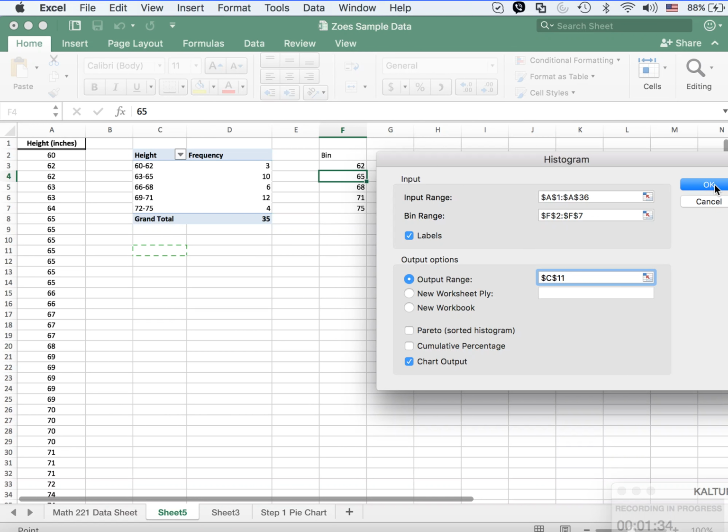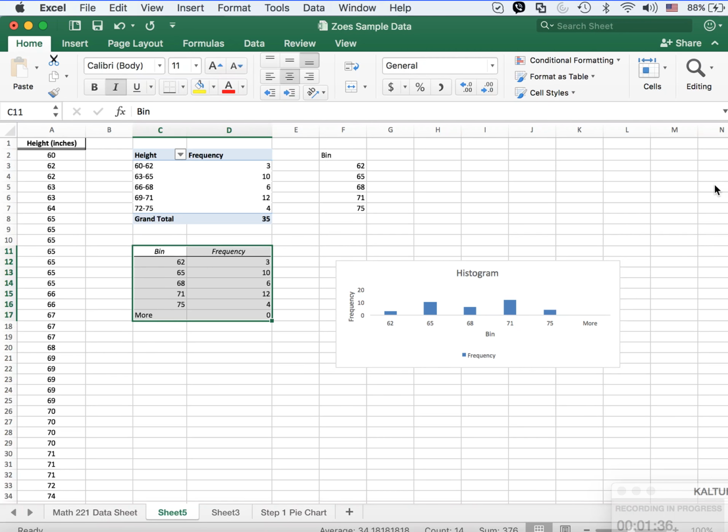So click on OK. Notice here that you have the bin range and the frequency distribution, which should match the one that you had. It has a "More" row here, which we don't want. So let me make this smaller. Just click on the green little box there and drag this up so it doesn't have the "More" on it. So it actually disappeared from the histogram right here.